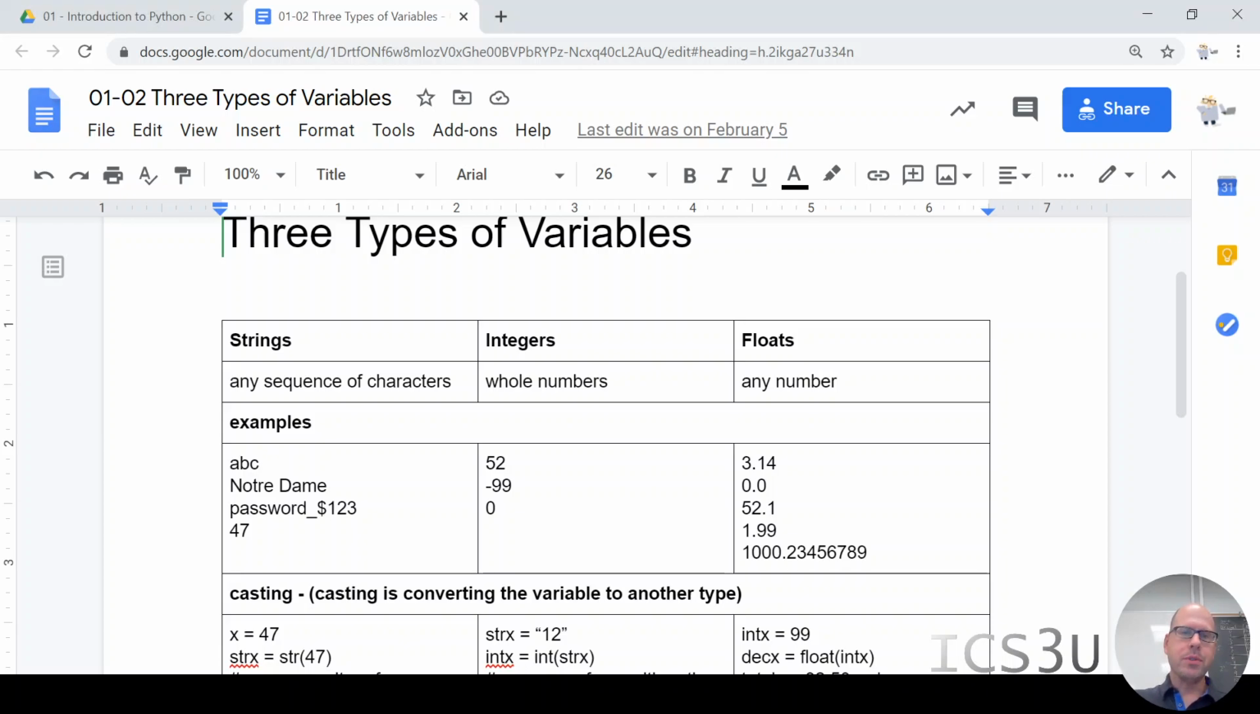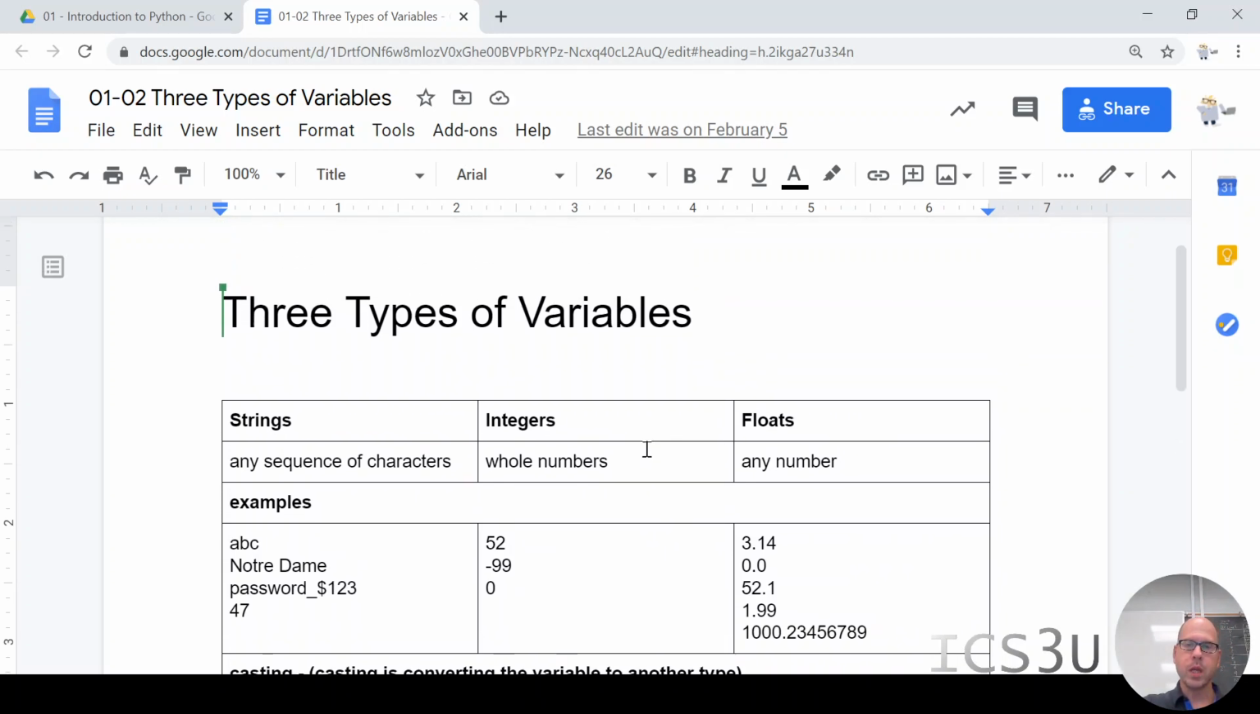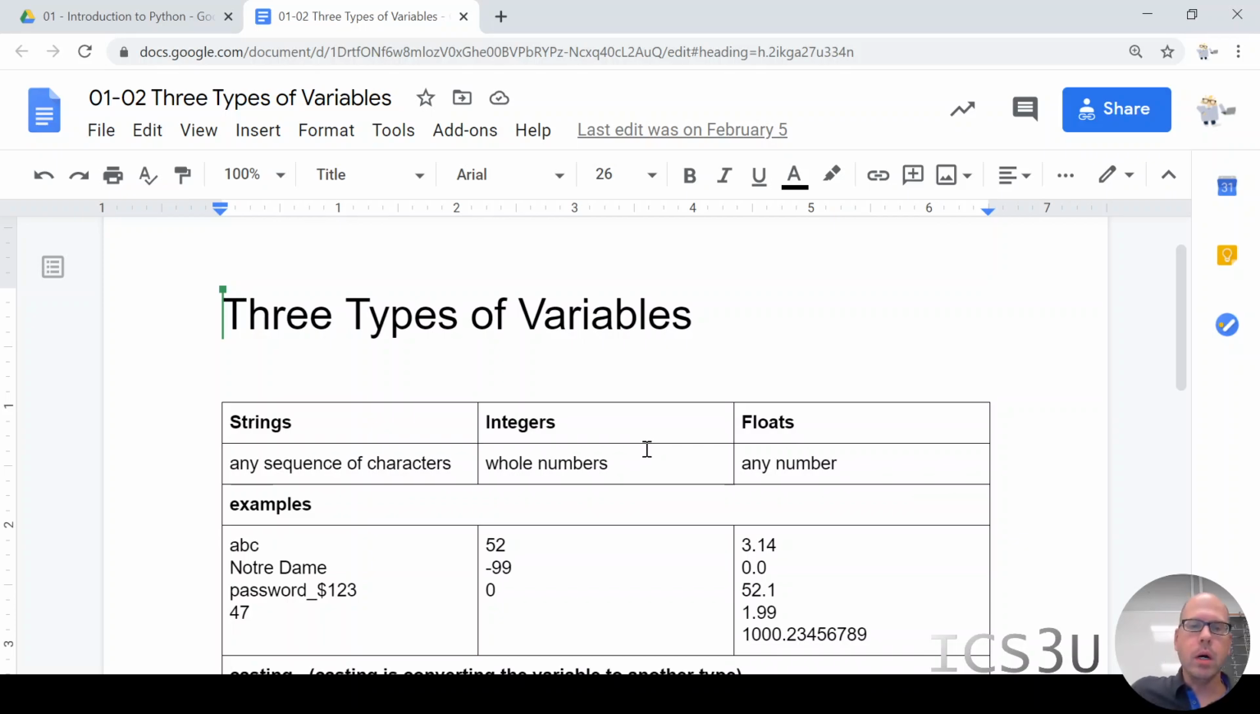The other 2 types are number types. There's integers and floats. Integers, everyone's heard about integers before. Those are whole numbers, including 0. So any negative number, 0, or positive number that are whole with no decimal places. Those are integers. There's some examples of them. And then floats. Floats include any number at all.